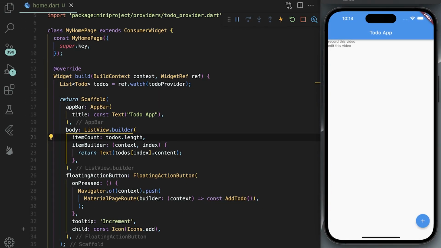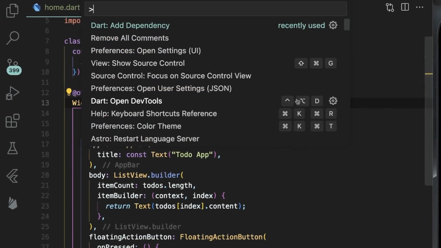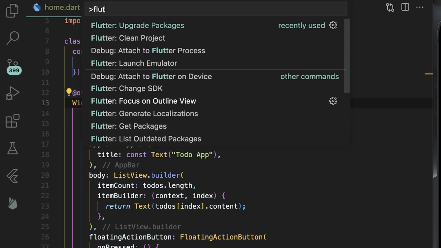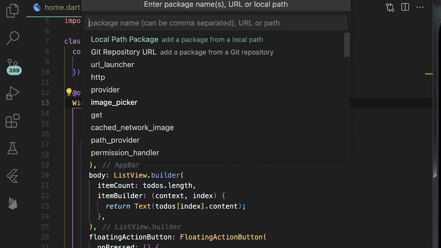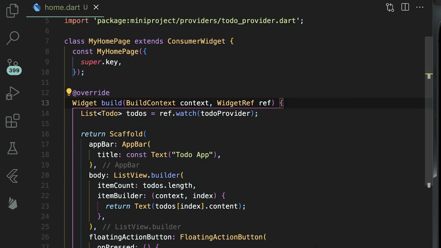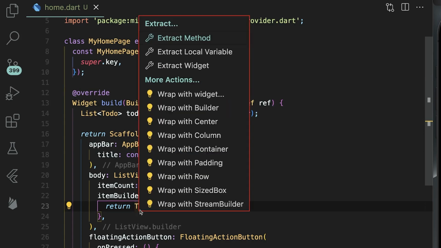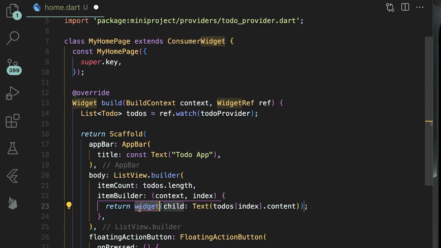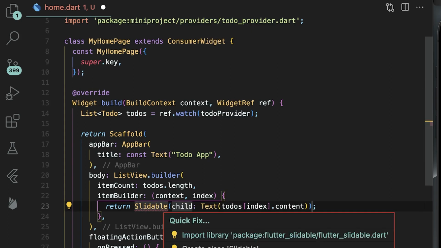Now we could be done here, but let's make it look a little bit better. For that, we're going to actually import another package. It's a package that I really like. Oh, we need to make sure to click the import first. It's called Flutter Slidable. So now each element within our list needs to be a slidable widget. And we can import that.